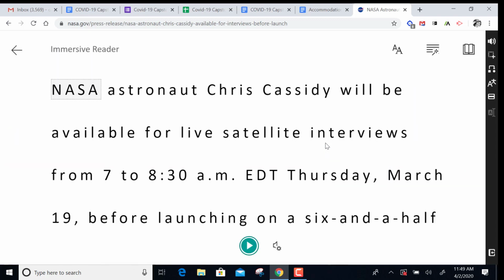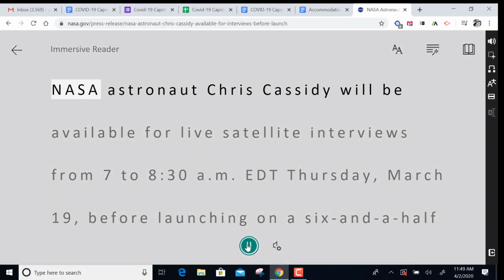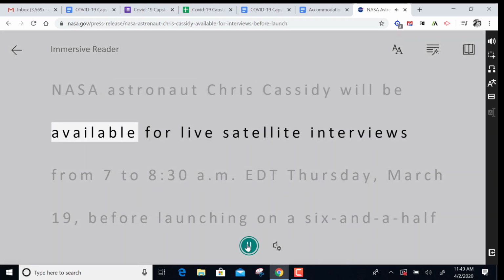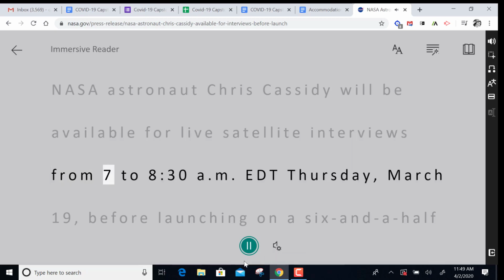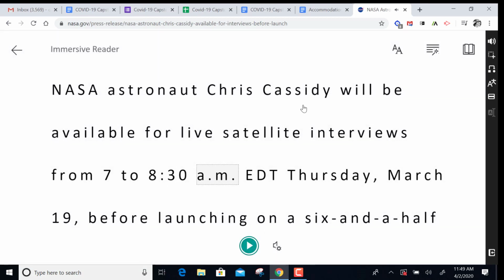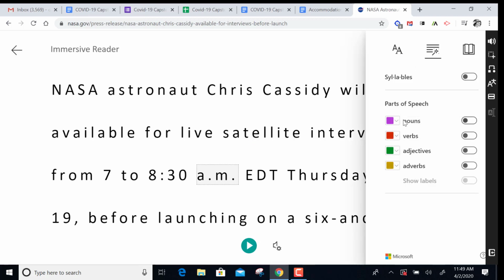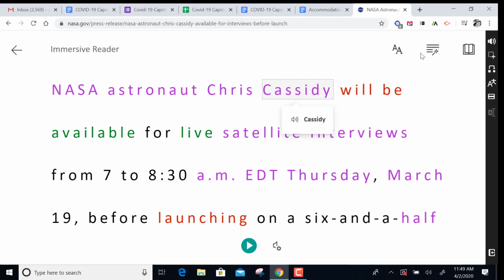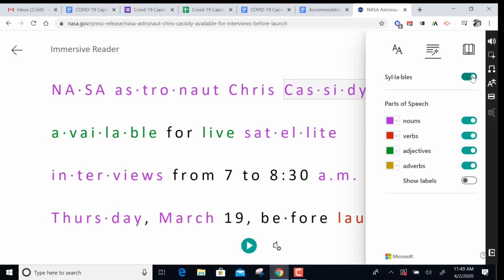Actually, it converts it to something with no distractions. It makes the text a little bit larger, and then if you click on play, it'll also read the text to you. NASA astronaut Chris Cassidy will be available for live satellite interviews from 7 to 8:30 a.m. So what's nice about this tool is that it removes all the distractions, like the commercials, and also if you wanted to identify the nouns, the verbs, adjectives, or whatever, it can show the labels. There's also, if you want to break it down to syllables, so there we go, the nouns.